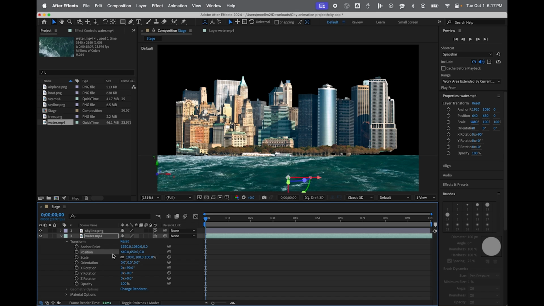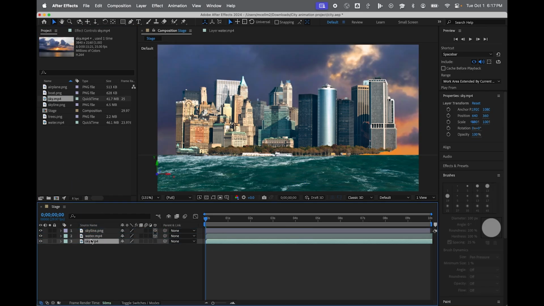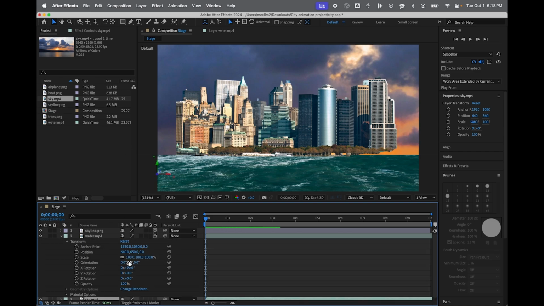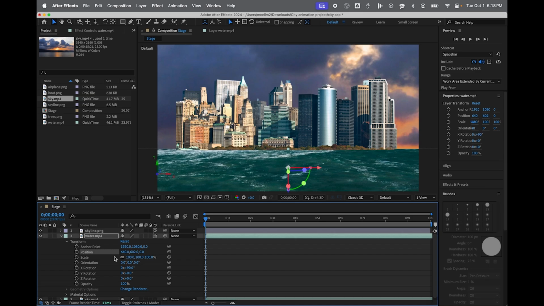Okay, next thing, let's add the sky to the timeline as well. So shrink this up, sky MP4. I'm going to drag that to the back. And the problem is that the city image doesn't actually sit flat on the timeline. So I am going to bring the water up even more. Let's go to the position of the water. Even if it floods it just a little bit, that looks a little better.